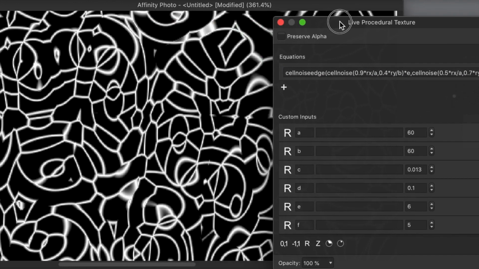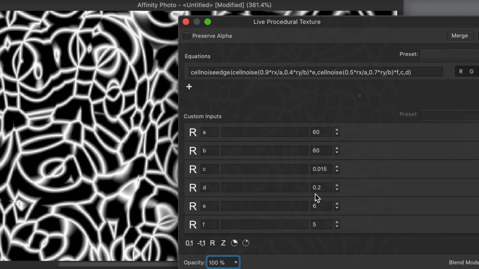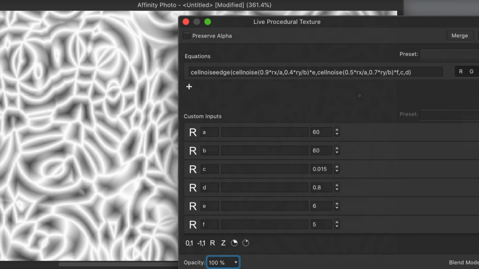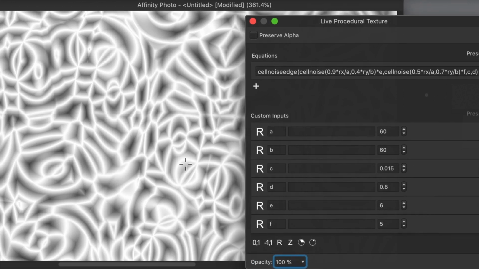Also, you can put additional 0.4 times cellnoiseedge right at the front, and that will vary it as well to create some interesting variation. You don't need to just use cellnoiseedge on its own. You could put cellnoiseedge bracket bracket etc. times cellnoiseedge bracket bracket with some variation. Many different ways to change this equation, as well as keep changing the custom inputs. If you create some interesting designs, you can also save the custom inputs to a preset. That's done on the custom input section on the right side.